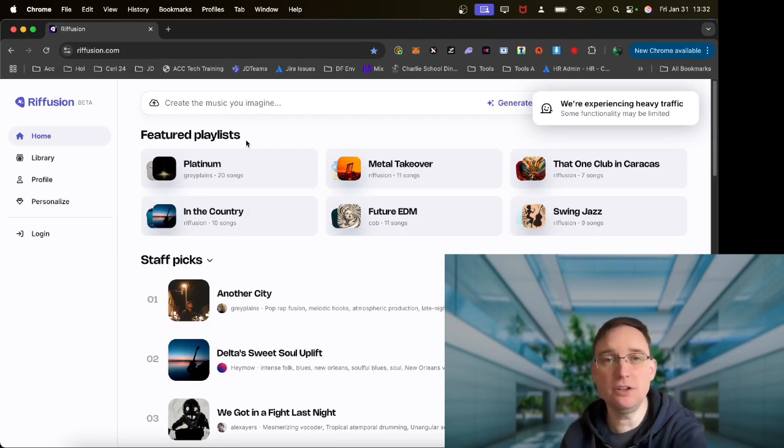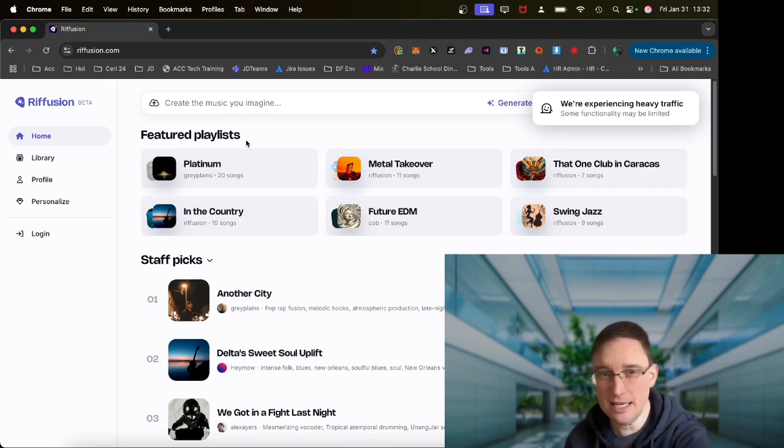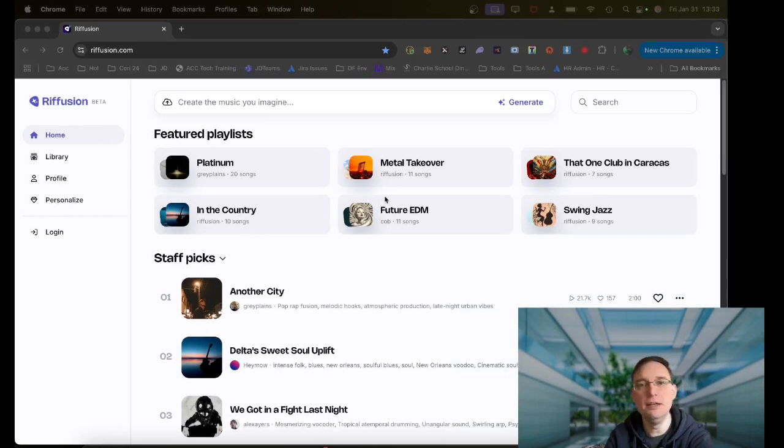So you go to riffusion.com and straight away we are presented with a warning message saying we're experiencing heavy traffic, which is probably an understatement because this was literally launched, I think, yesterday. But we'll click off that and have a look at this lovely, clean new interface. Now we've got a curated section which can always help on platforms. Let me just make myself a little smaller. There we go. So we've got featured playlists, first of all.